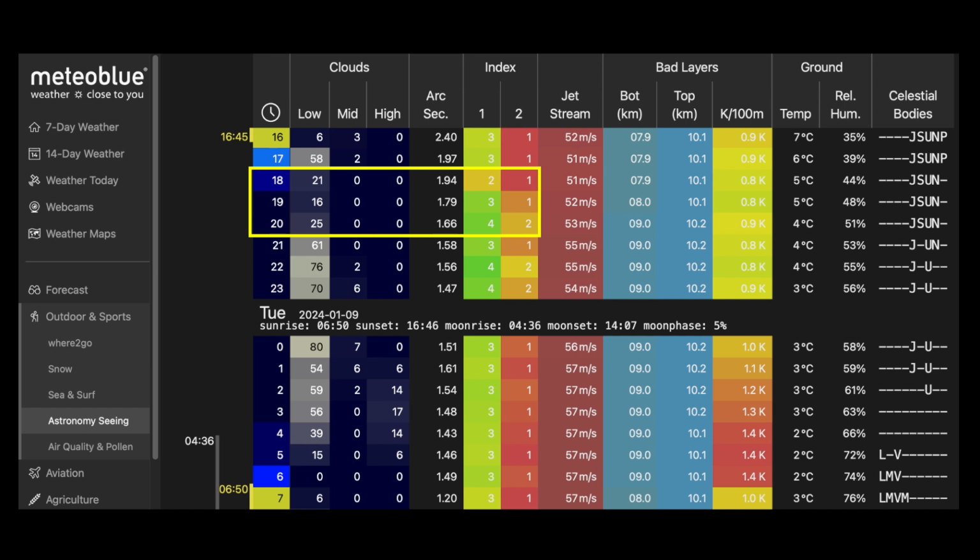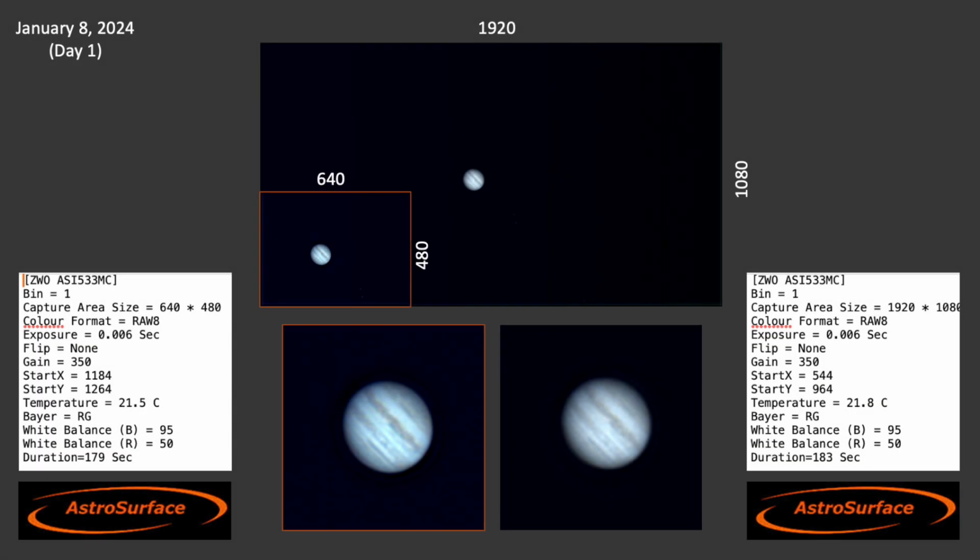These indices indicate that it was not a particularly good time to do planetary imaging, but I also knew that the next night would be better, so I proceeded with the imaging to have some comparative data and to practice my technique. Here are the best fully processed images that I could generate from Jupiter on that first night.